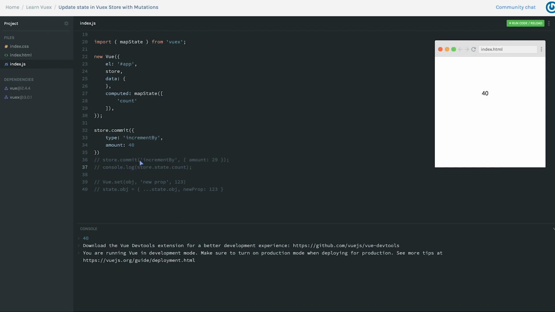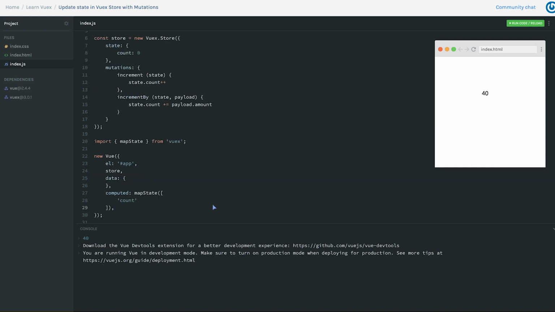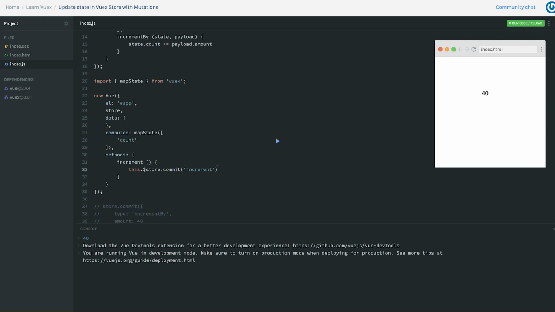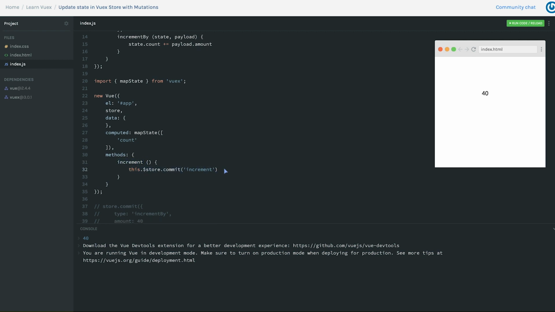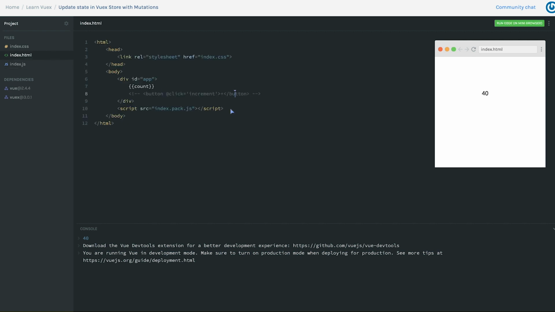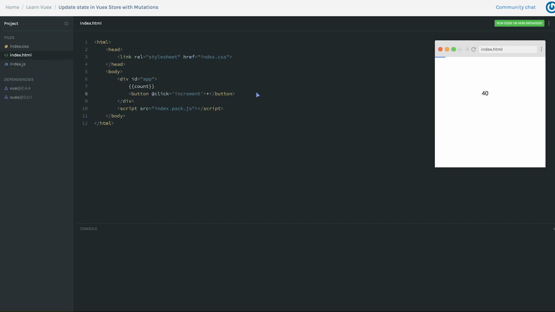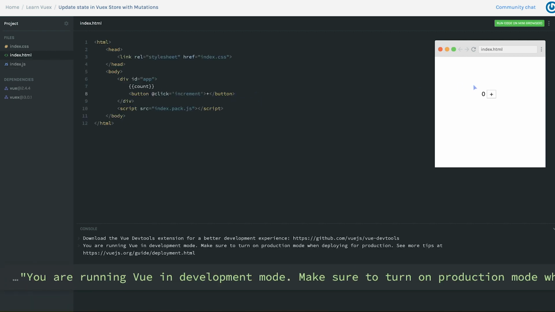I'm going to comment this out. So within our application's methods, I'm going to create a method that's going to commit a mutation. Whenever within our application we call this method increment, it's going to commit this mutation like we were seeing previously. I actually created a button within our HTML that's going to do that. I'll refresh the page so we can see it.